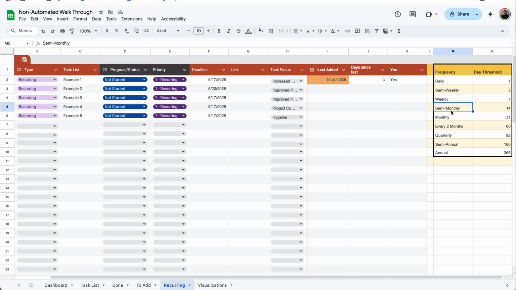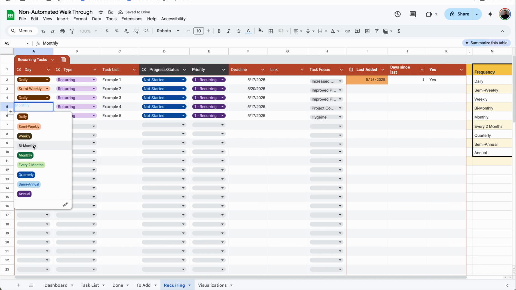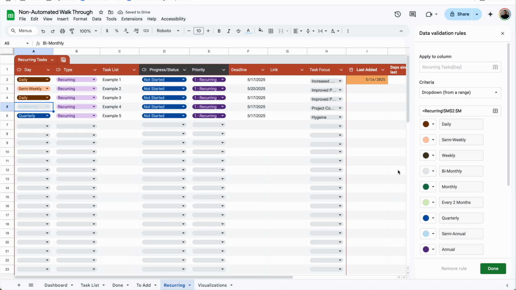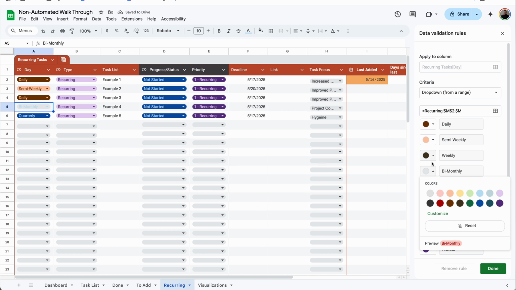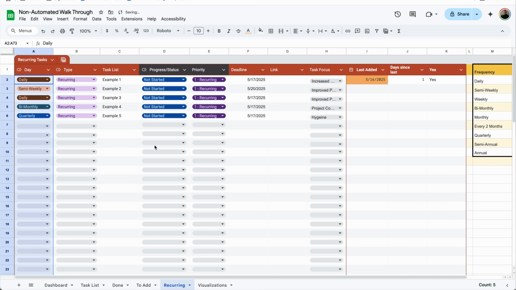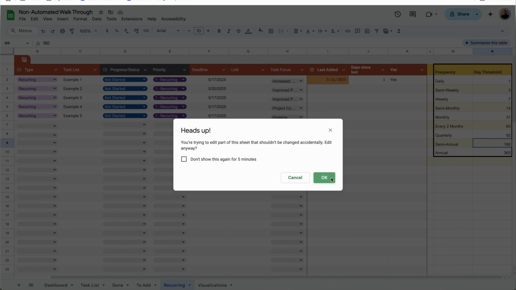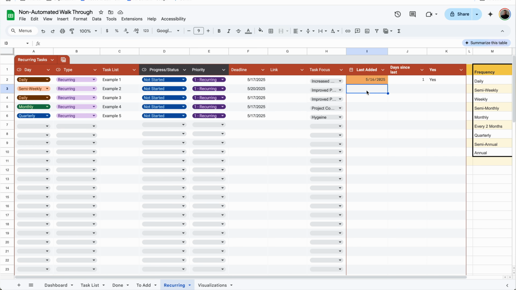If you want, you can rename these to whatever you want. So instead of semi-monthly, for example, you could put bi-monthly. Whatever you need to do, it will automatically update right here. You'll just need to change the coloration so that way it's colorful if you want to. So to do that, all you have to do is just click on the pencil, change it to whatever you want, hit done, and now you have that coloration. And if you want to change the different day thresholds, so for example, instead of quarterly being 92 days, let's say you want to have that as 90 days, that will let you do that. So be strategic when you add the different dates.